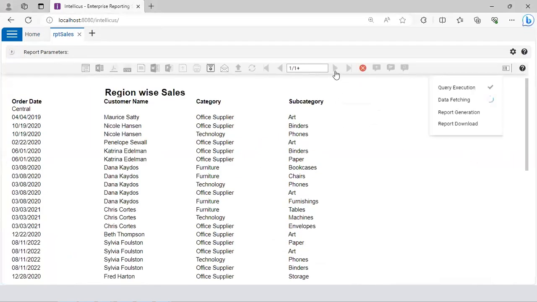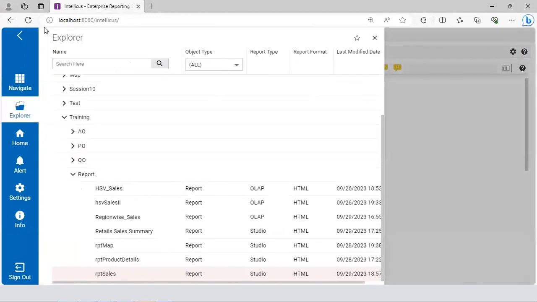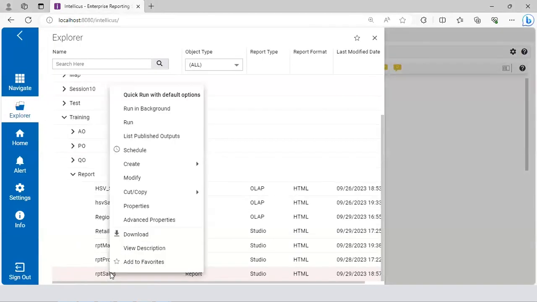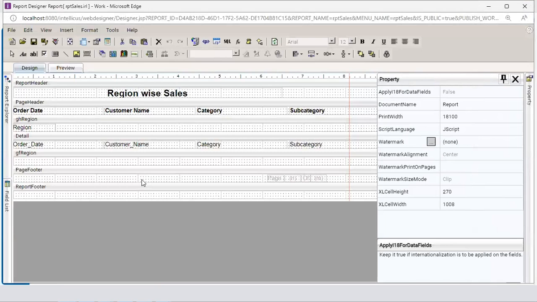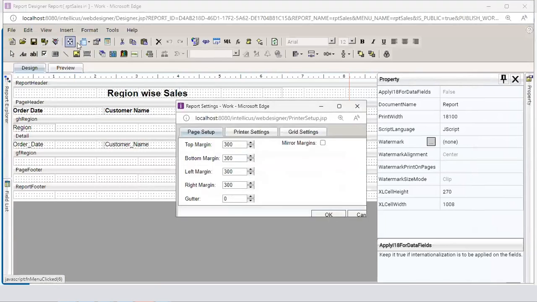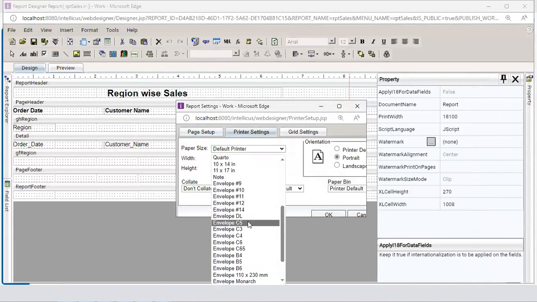But one thing I observe is that I'm able to see only 4 columns out here. Further columns are there on the next page. Now I want to edit this report. I'll go to Explorer, right? And then I'm going to modify this report. When you modify this report out here, you can go to page setup, printer settings. I'm taking custom size.